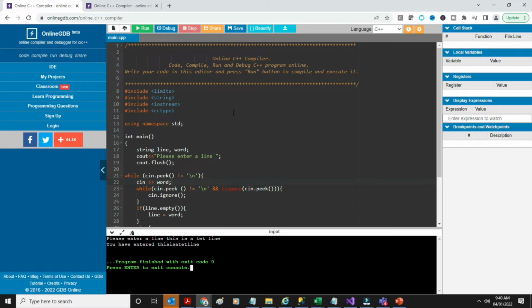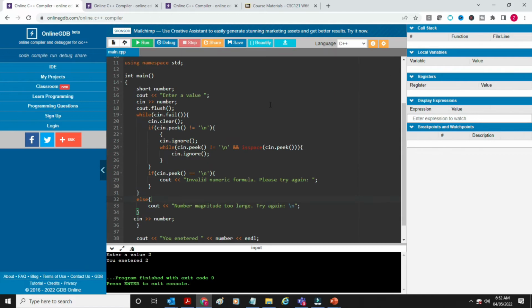You've seen those before. But the flush method is new. So let me just show what flush does. What flush does is flush. Okay, so I have this flush method here. Let me just take it out.